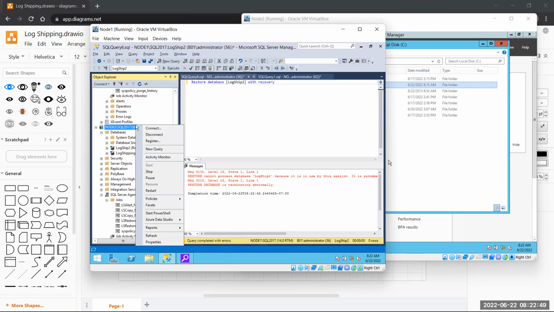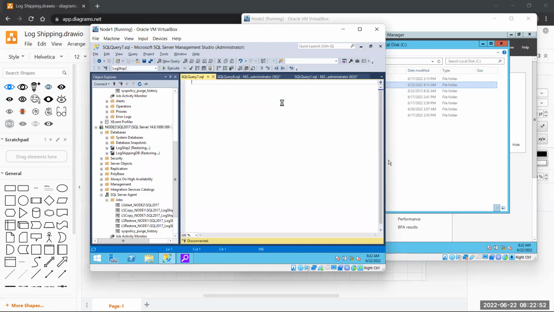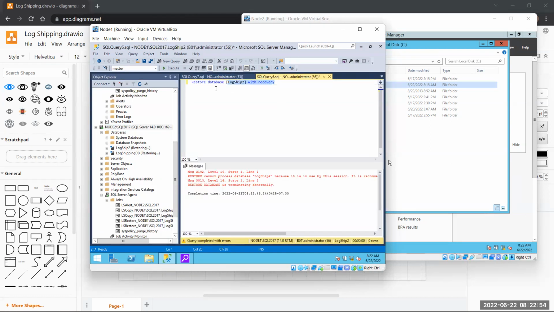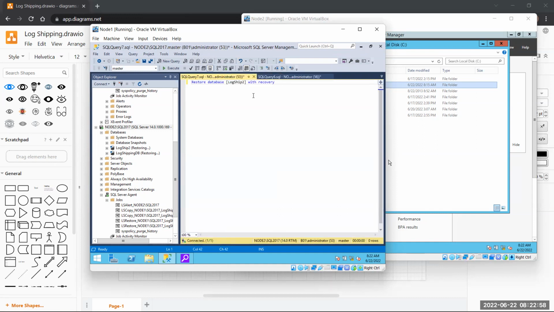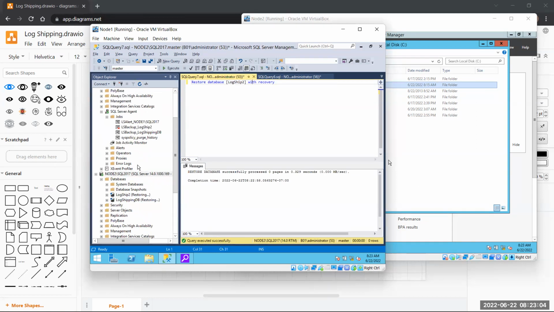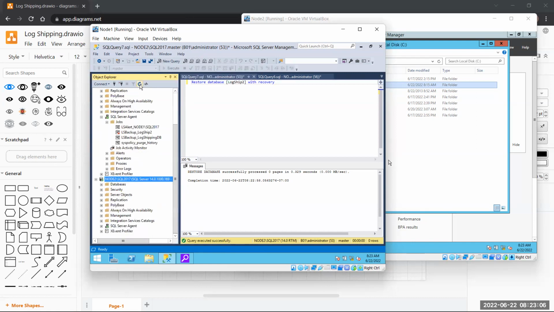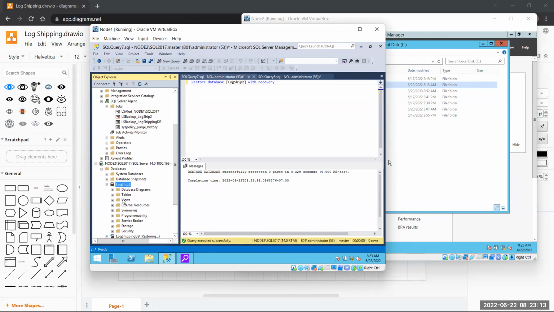Okay. Is it online? Let me just refresh it. Check. Yes, it is online. Can we check the files? Yes, we can check the file. Is the table available here? Yes, the table is also available.